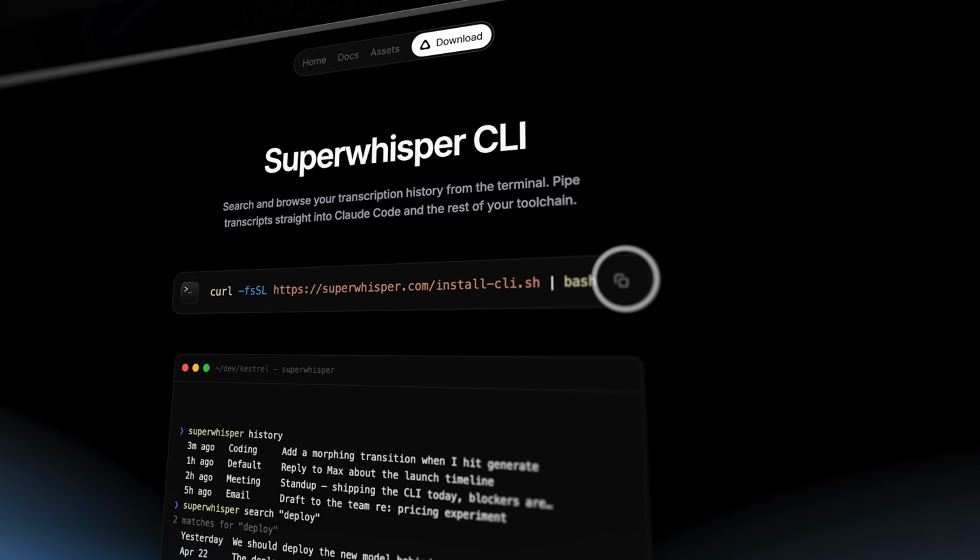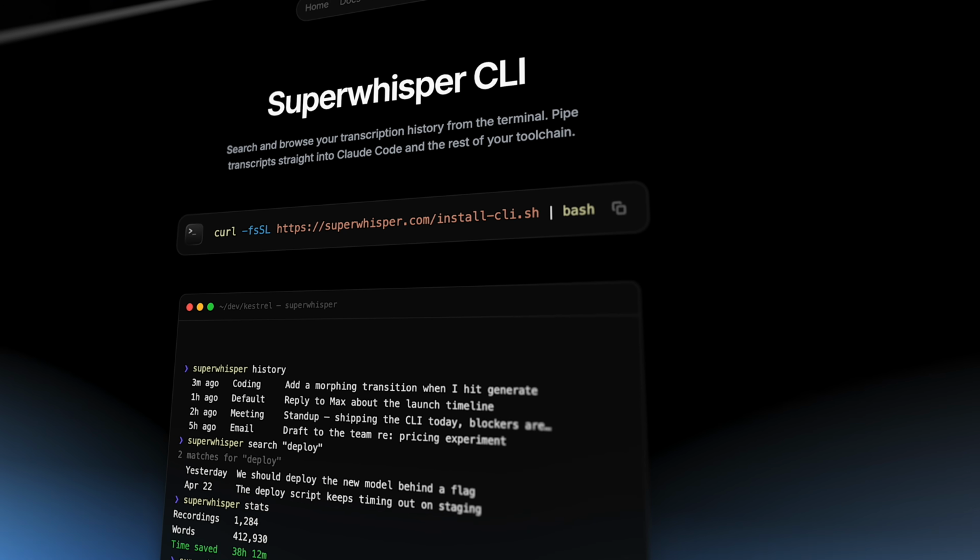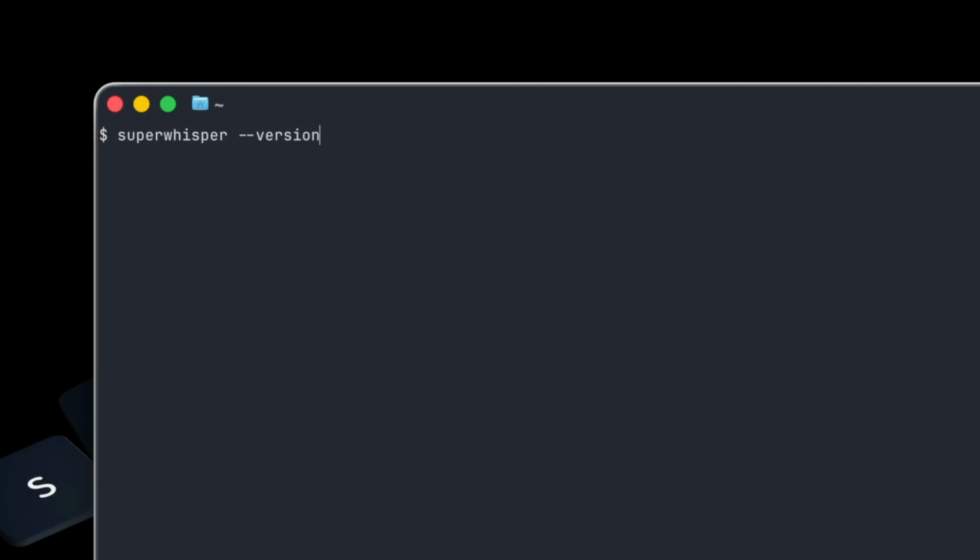Just copy the command from the link you will find in the description of the video and run it in your terminal. After that, Superwhisper will be available on your system and you can quickly confirm by running superwhisper version.